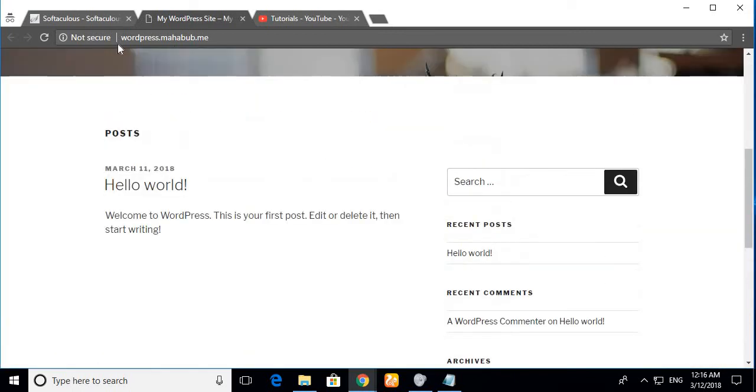You can install a theme from the WordPress theme store, or you can buy a theme from a marketplace and install it on this WordPress site. By this way, you can install WordPress from your cPanel.